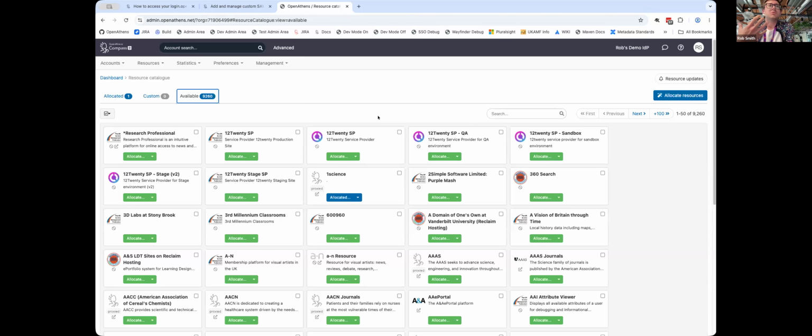You'd still need to get in touch with a given resource, let's say a publisher, to set up your subscription. But you wouldn't need to do anything to establish the connection. So that shows that these resources are already available.